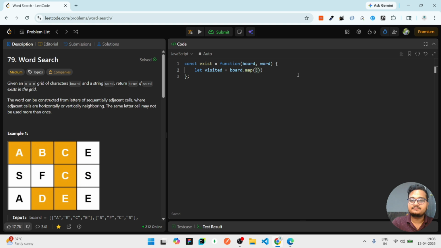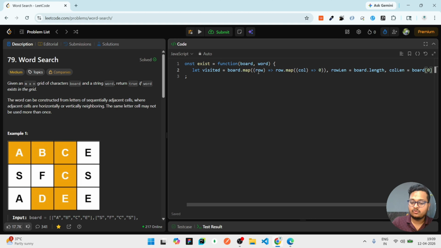So we can create a copy of this board, and while doing the copy, we'll have each and every row. So simply here I can write row dot map. In this, for each column, we'll simply write 0. We'll also have row length. Row length will be board dot length. We'll also have column length. It will be board of 0 dot length. Okay, so let me split it into two lines.